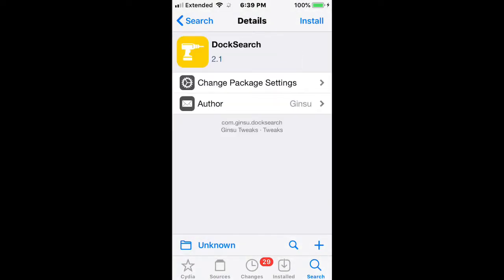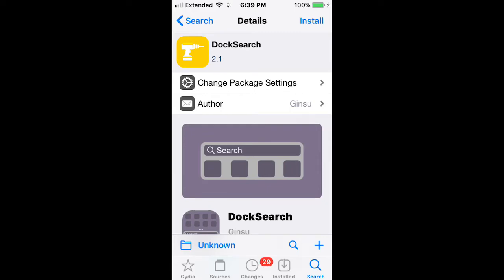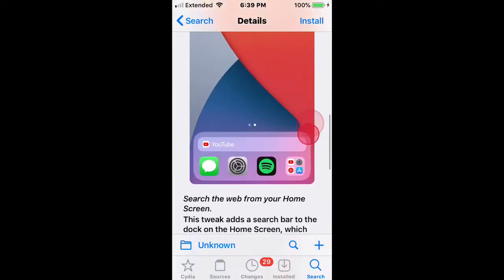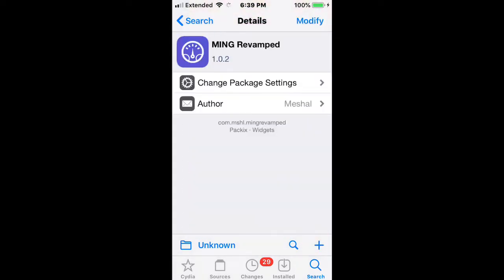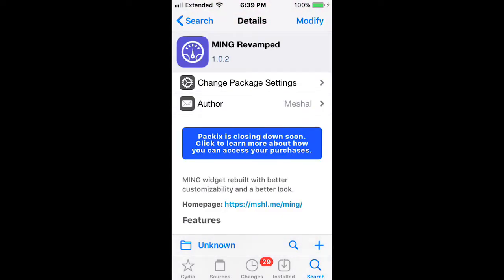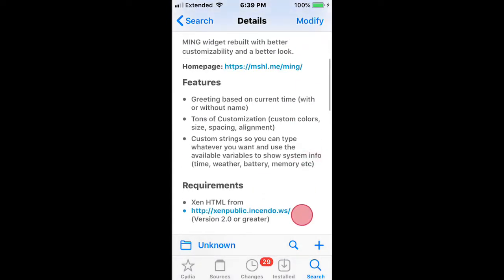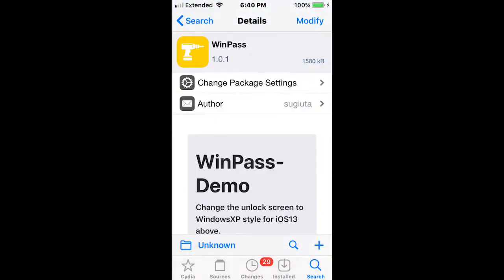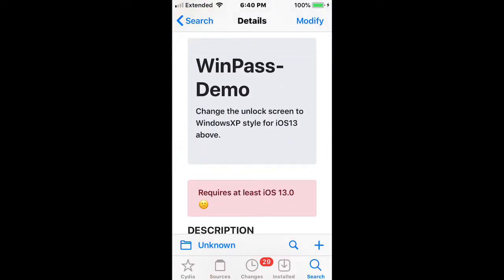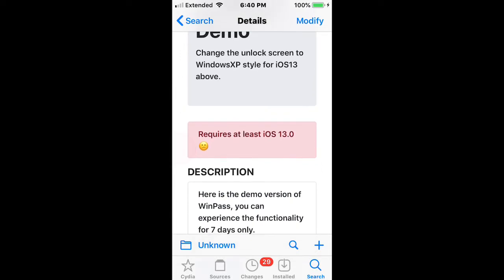Yeah. This tweak is called Doc Search and adds a browser search bar on your home screen, which can be used to search the web as websites and so on. Works perfectly with the user's default browser choice, such as Chrome or Edge. Widget called Ming Revamped. That's a green launch screen widget. Pass, change the unlock screen to Windows at speed style for iOS 13 above.